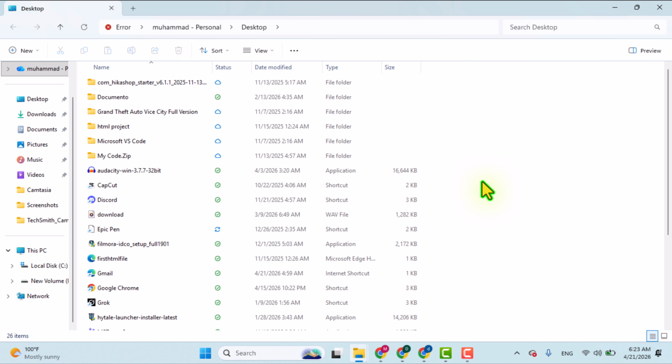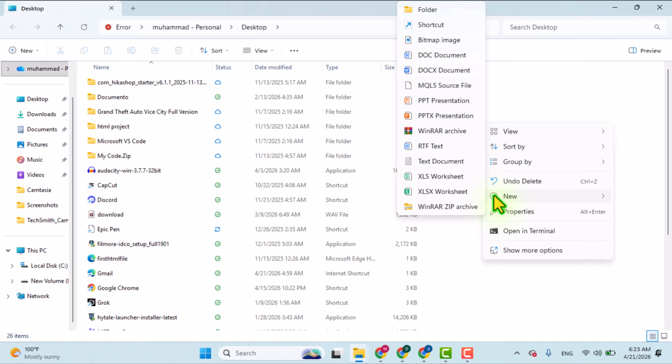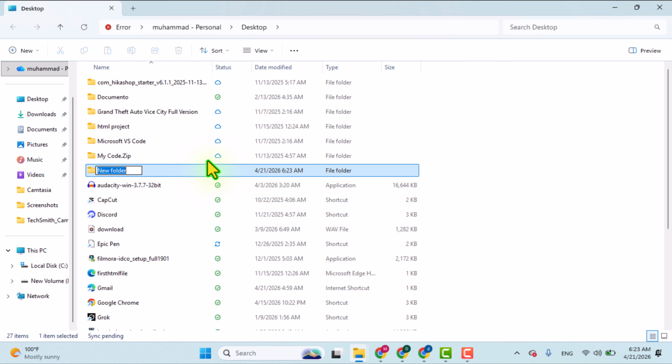Once you're there, right-click on an empty space. From the menu, click on New. Then select Folder. A new folder will appear on your screen.